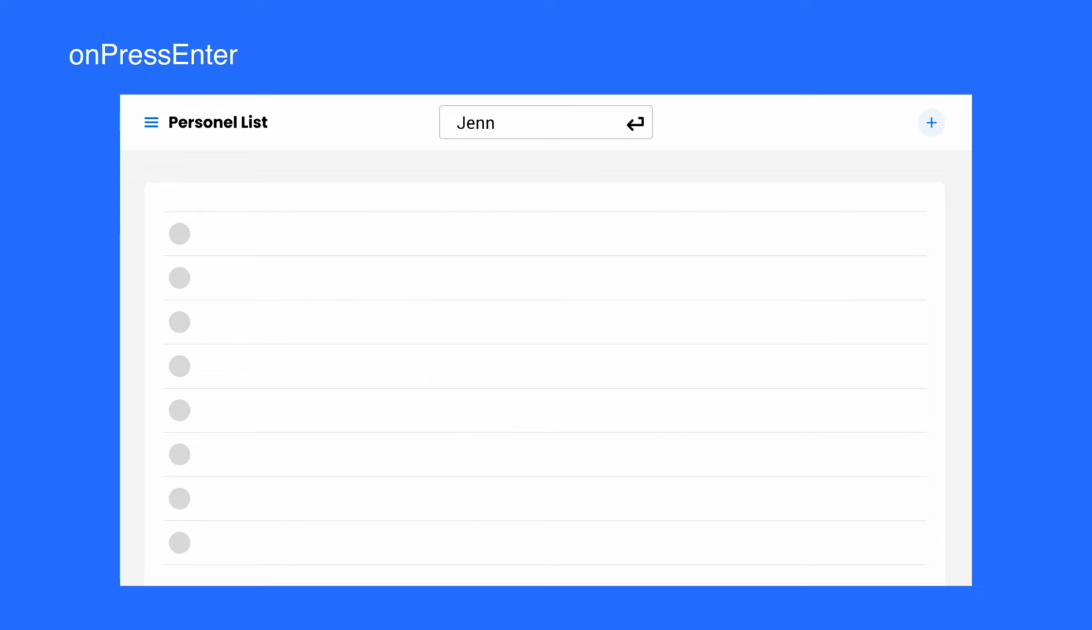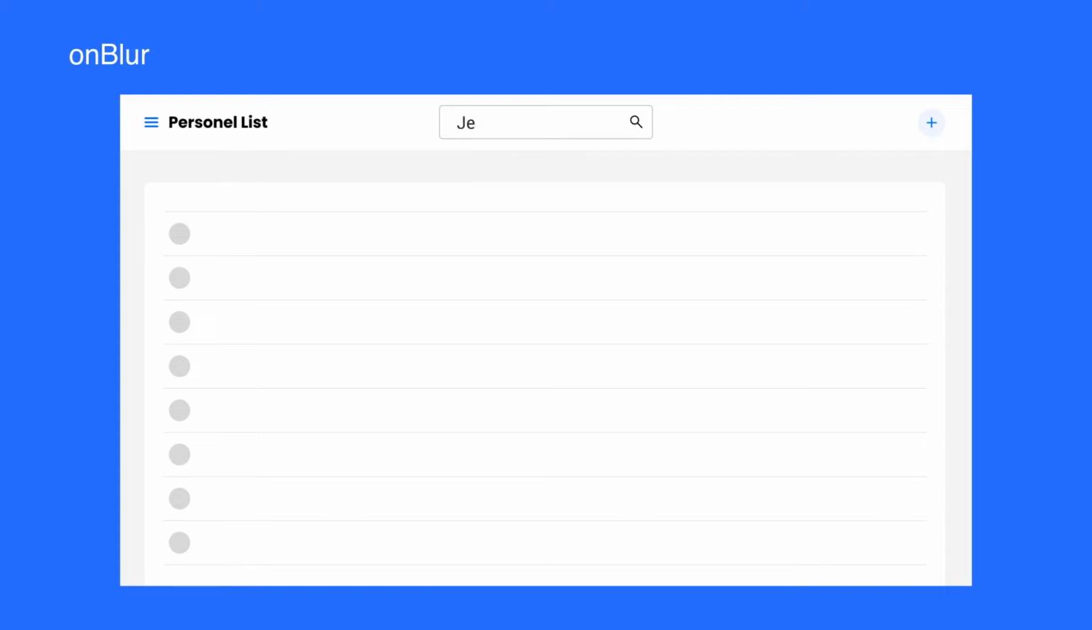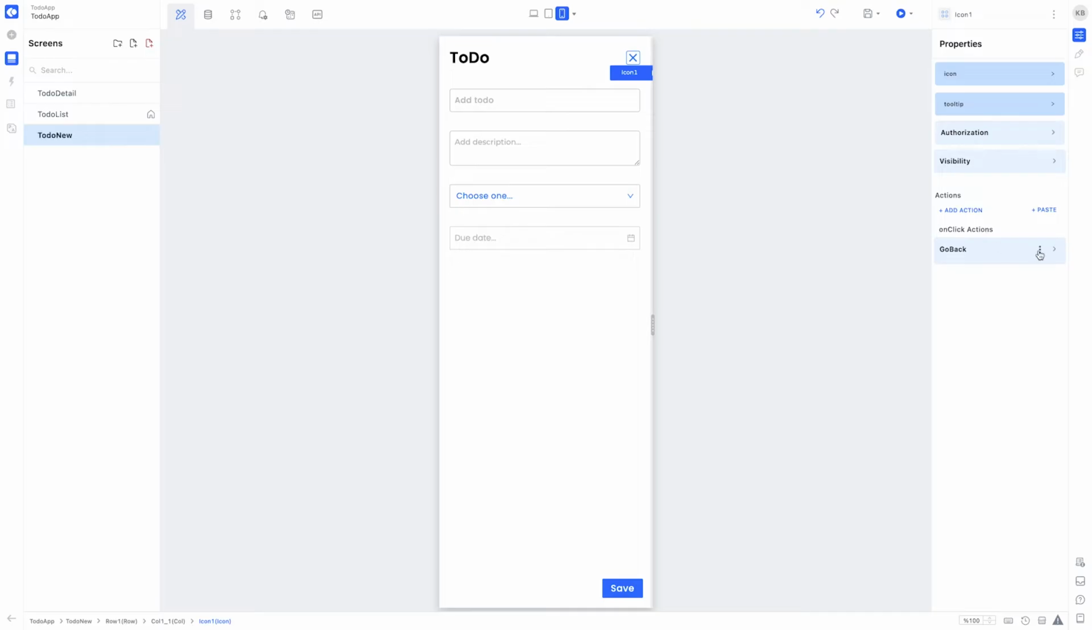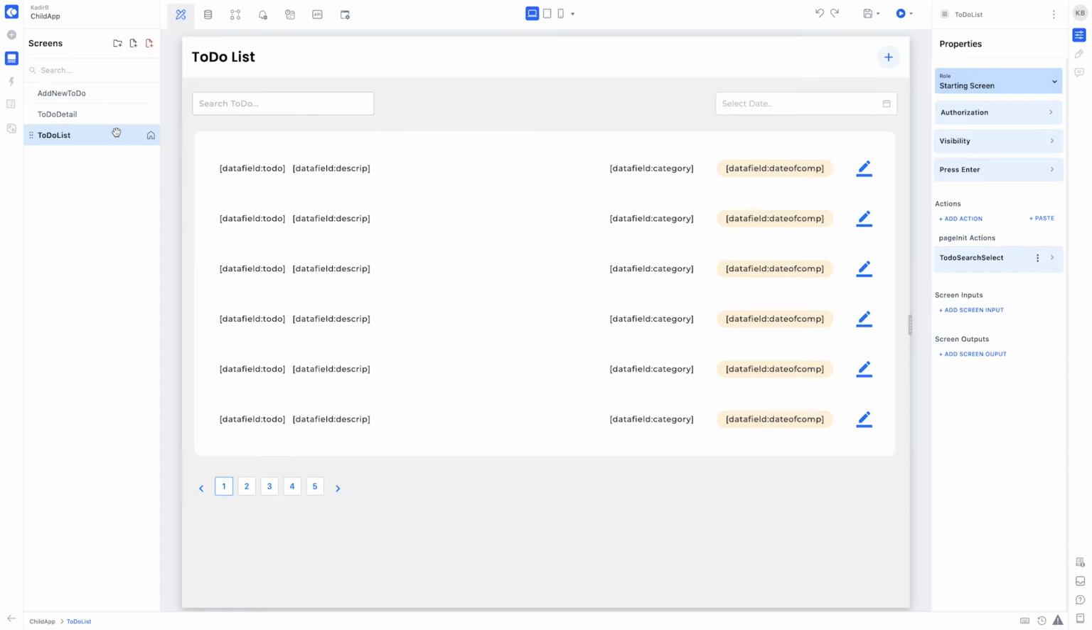You can add actions that will be applied when the data in the input element is changed with onChange, when the Enter key is pressed on the keyboard after data entry with onPress Enter, or when the next element is passed by creating a tab. Actions added with onClick or screen input can be copied into actions in the same category. You can manage the actions via the Properties panel.